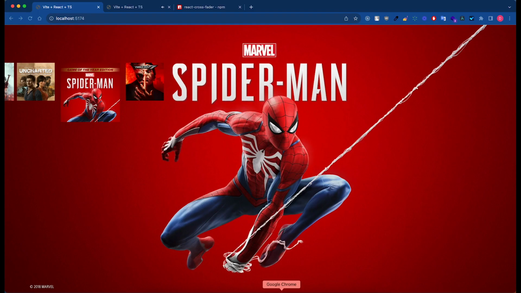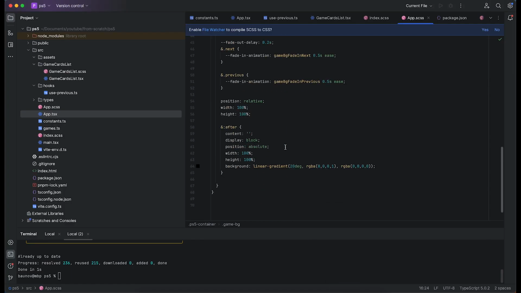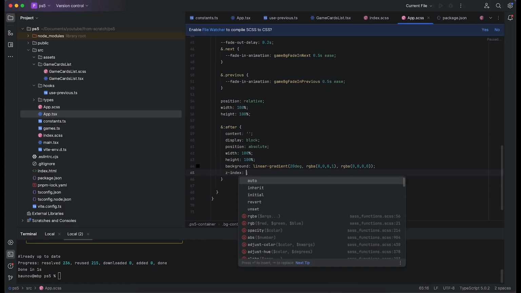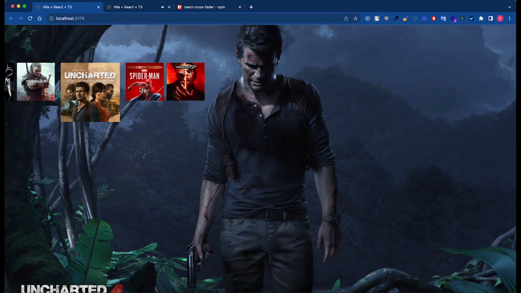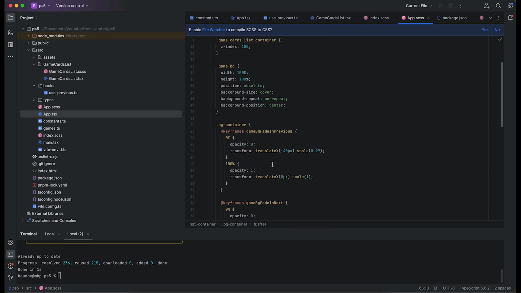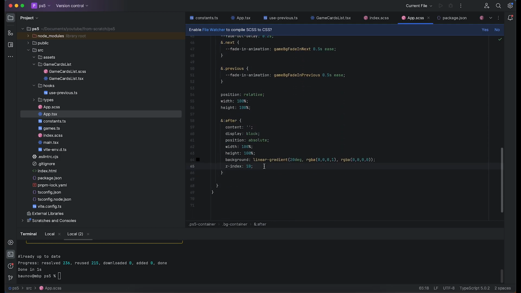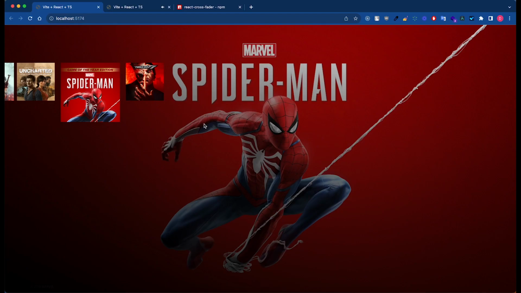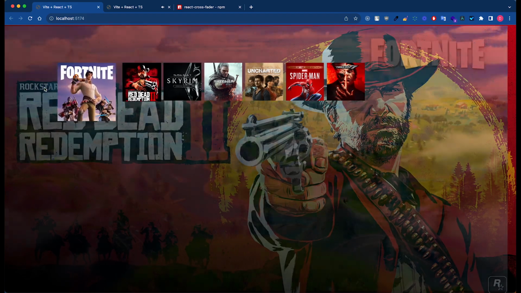Okay, let's check. Okay, I think we missed the z-index. Yeah, let's add it as well, so it's on top of the image. Let's set it up to 10, for example. Okay, we missed something else. Position absolute, width and height 100%. What if we set it to 50? Okay. Now it works, just that index problem.